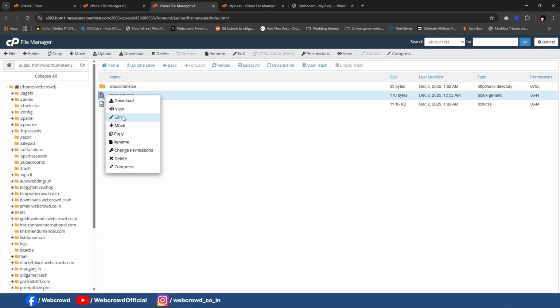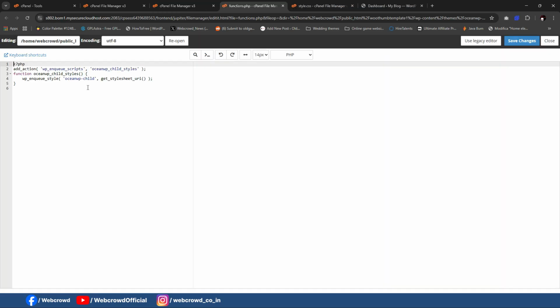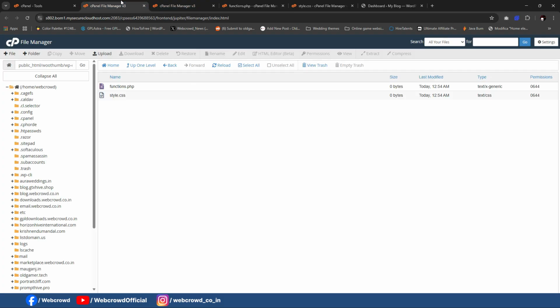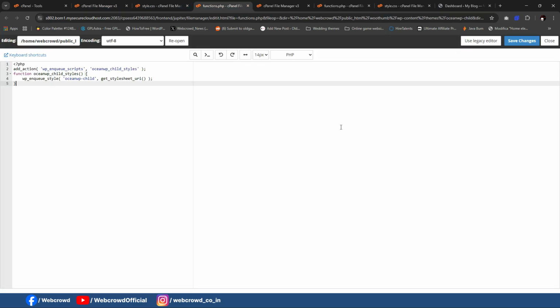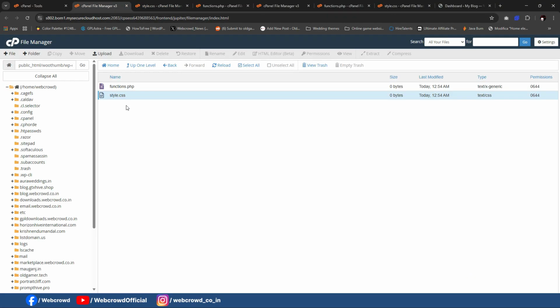So inside the functions.php, let's enqueue this child style. This style.css, just copy this and paste it inside. Next we have this style.css.